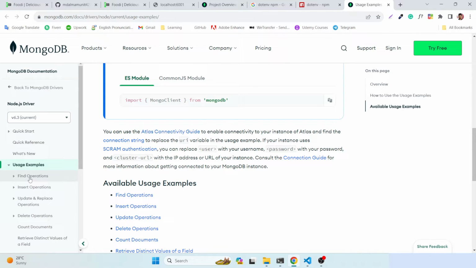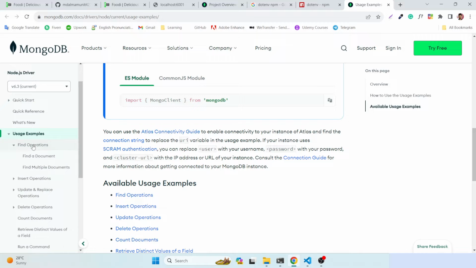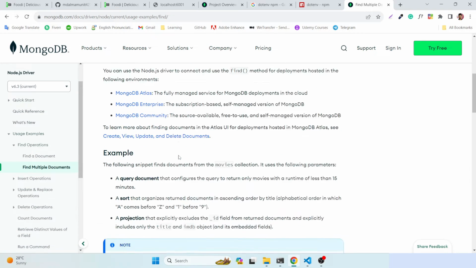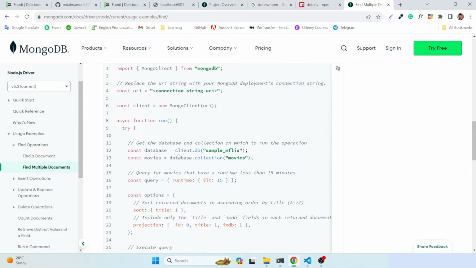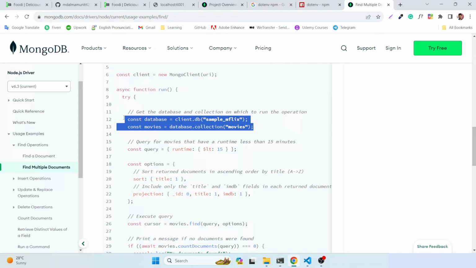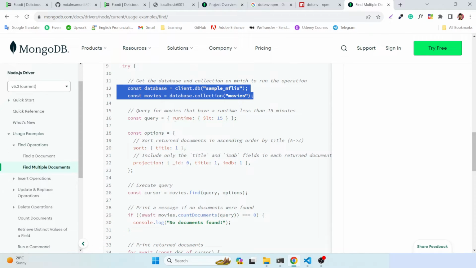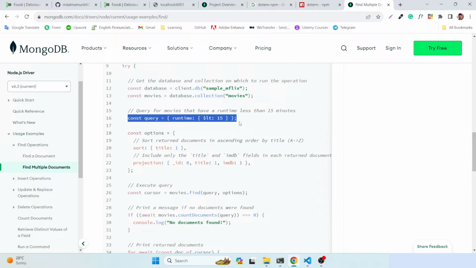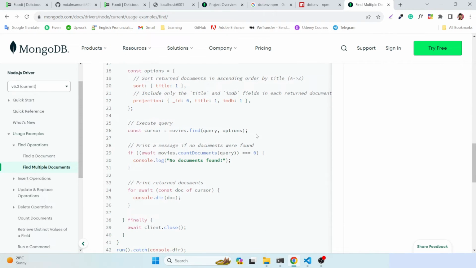If you do this, then here are some methods. If you want to find projects, the operation is find operations. We want to find multiple documents, so hit this multiple documents. We're getting all our menus, so this operation says you have to define the database. This is done. Then you have to define queries. We don't need to define any queries for this.